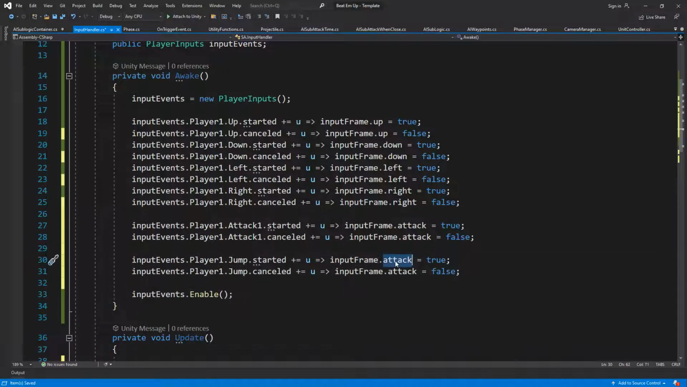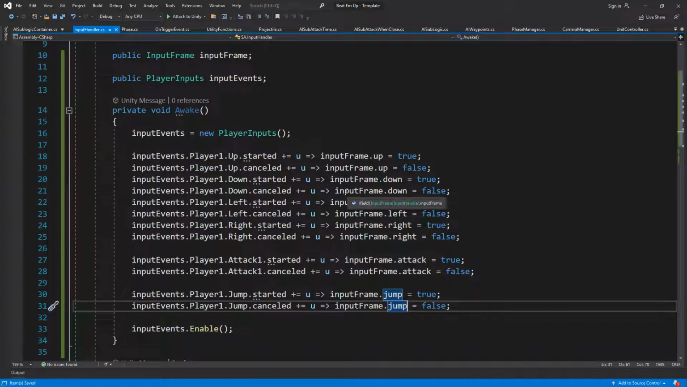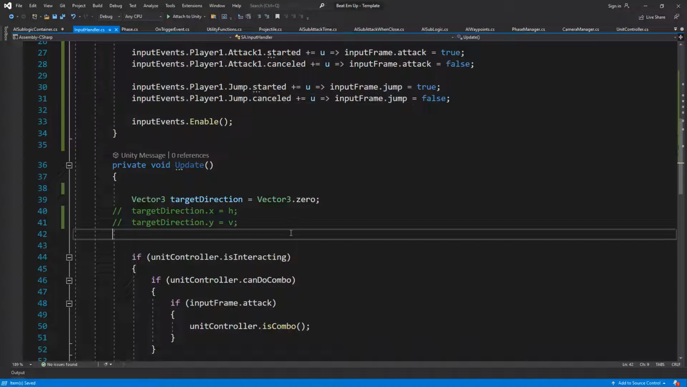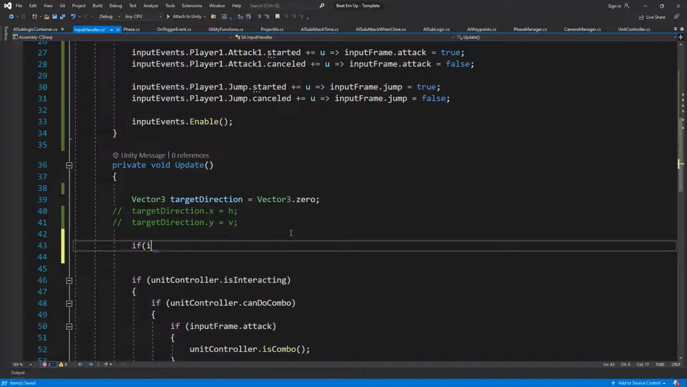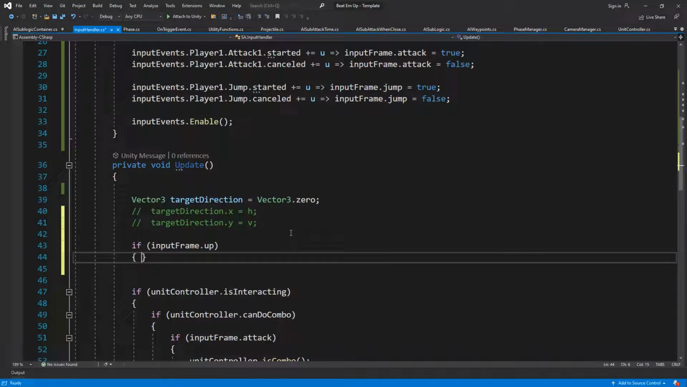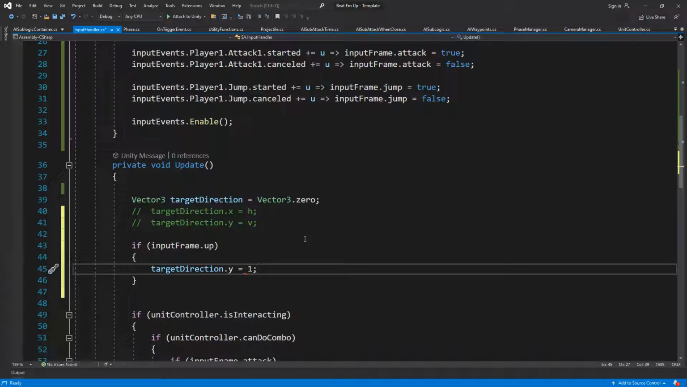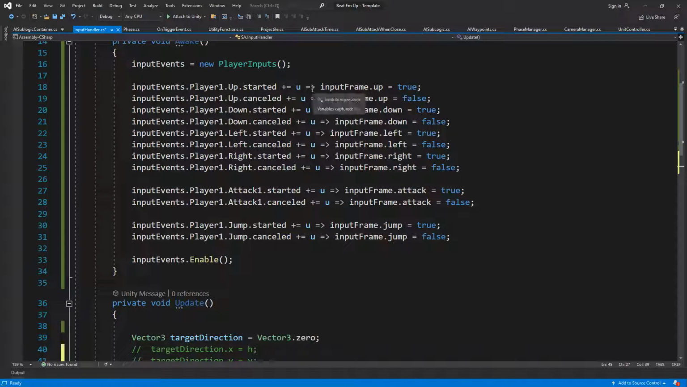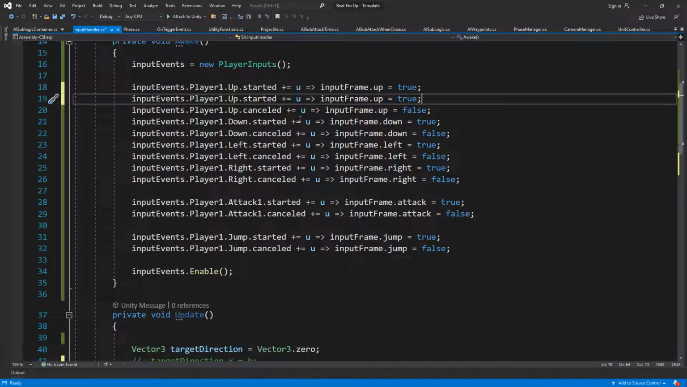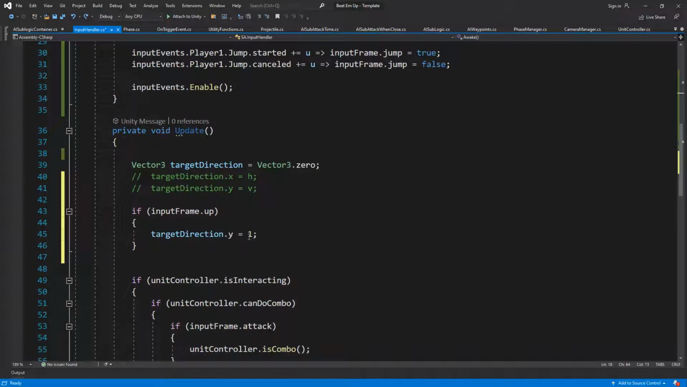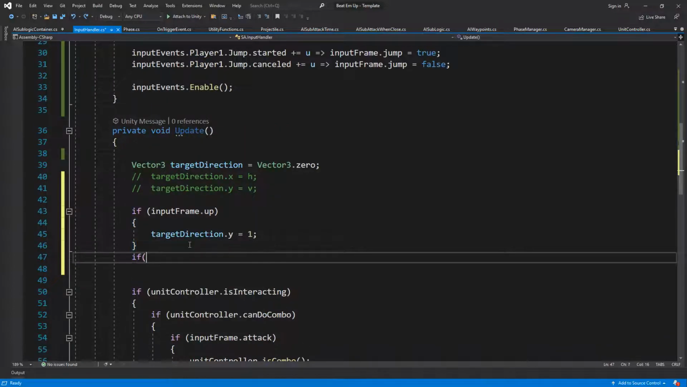Okay, so jump and jump. Awesome. Now let's put in the target direction. So if input frame dot up, target direction dot y equals 1. Actually, we could also store this in here, but we won't do it here, we will do it here, so it's also simpler.